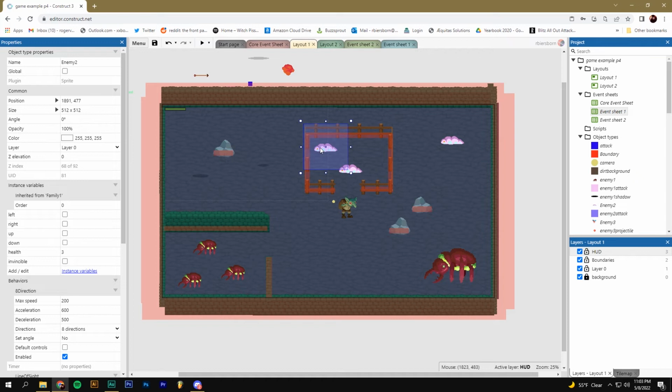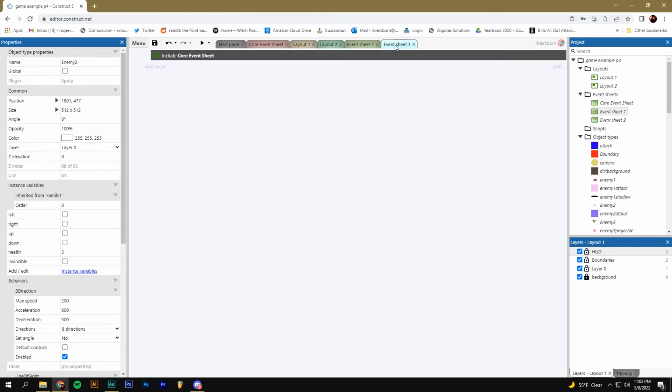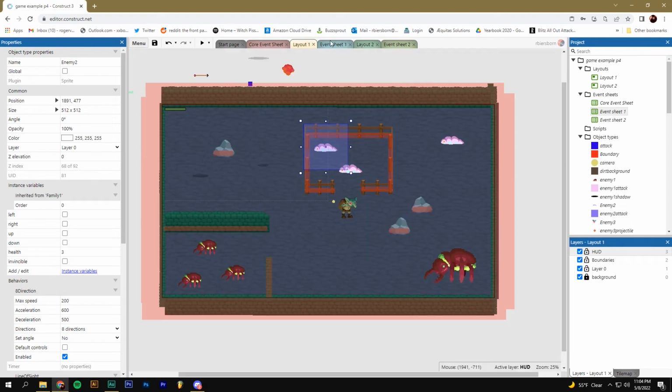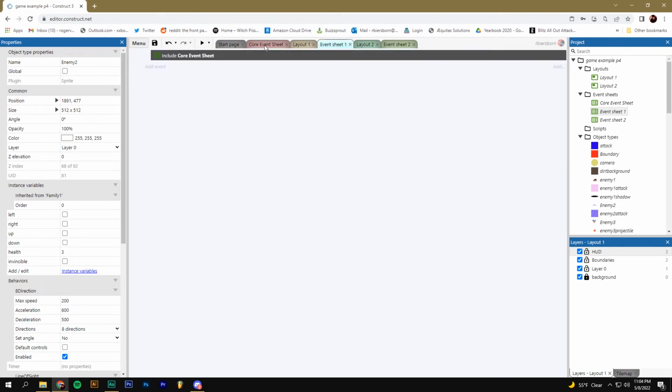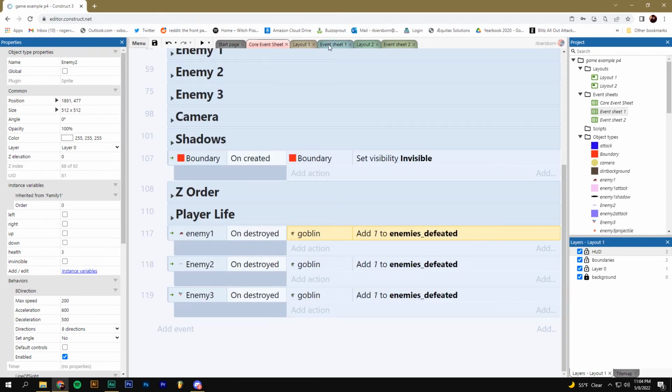Right now, just to test it, I'm going to set that number lower so I don't actually have to spend the time playing the level. I'm going to say that maybe the player only has to defeat 2 enemies to move on. Now, this next part, I'm going to put into event sheet 1. Event sheet 1 is the event sheet that corresponds with layout 1, right? The reason why I'm not putting this in the core event sheet, I'll explain more in a minute.